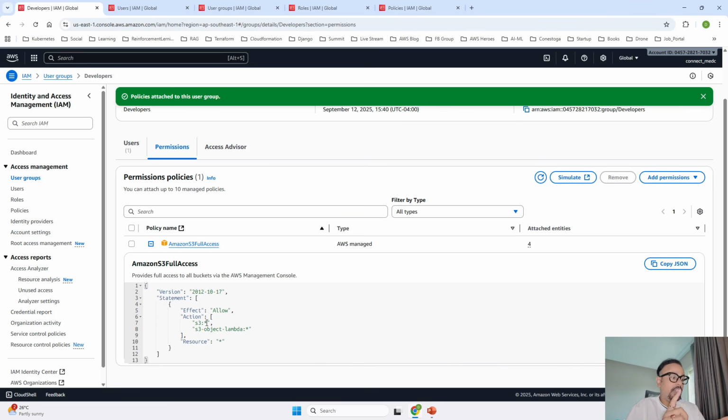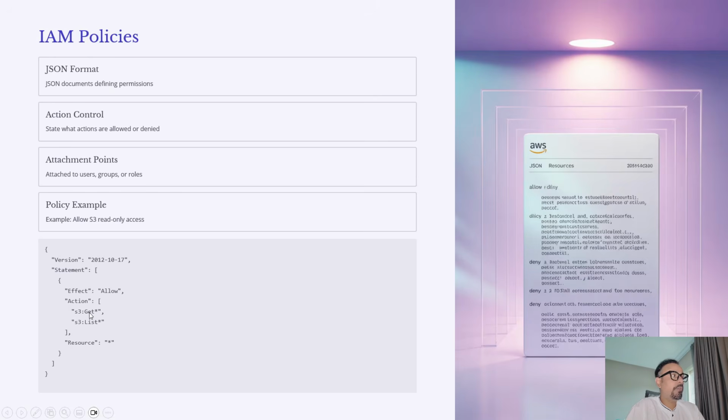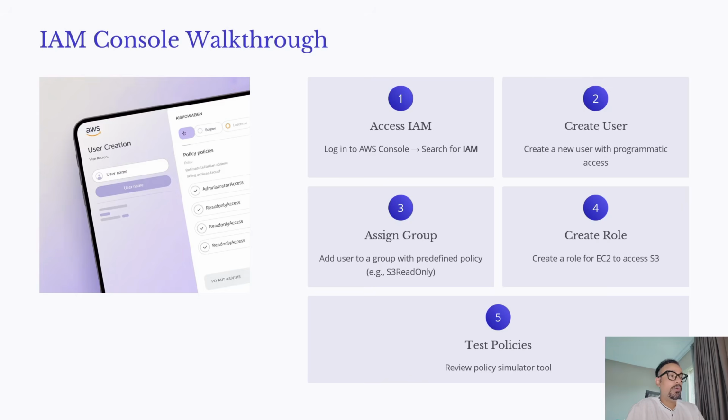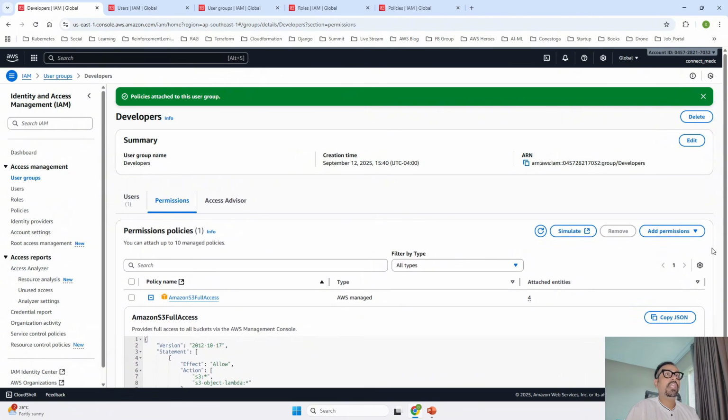So previously, in the last slide, let me show you, we restricted them to just perform get operation and list operation. But over here, instead of specifying which operations they can perform, we have said that they can do anything. That is how it is Amazon S3 full access. The permission has been granted. So this is how you can provide permissions to your groups.